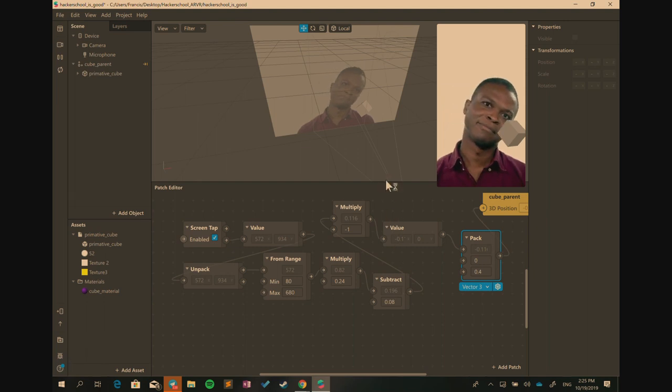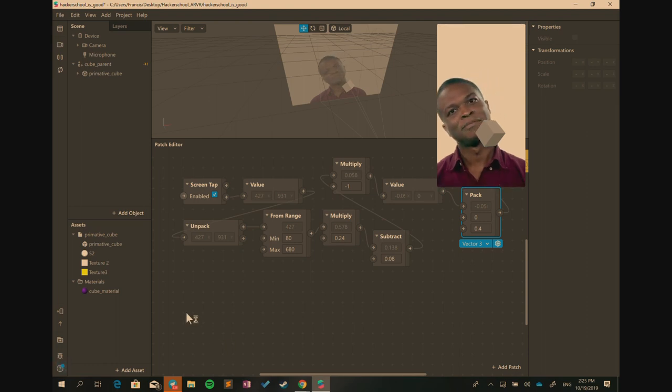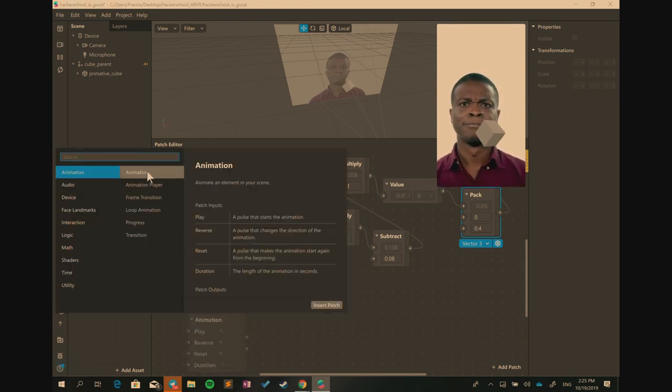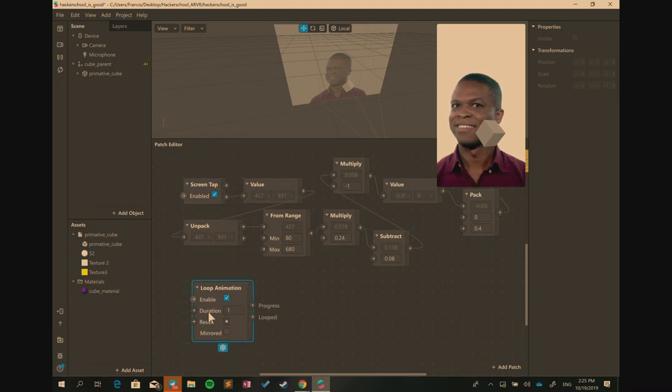Okay, next we're going to do something more special. Because our cube is kind of lame, it's static, right? So we want to give some life to it, add some animation to it. So we're going to right click, we're going to use the loop animation patch. I hope you're still following. I know it's tough. But at least there's no coding, right? Okay, sorry, just a silver lining. Okay, so we got this loop animation patch here, right?